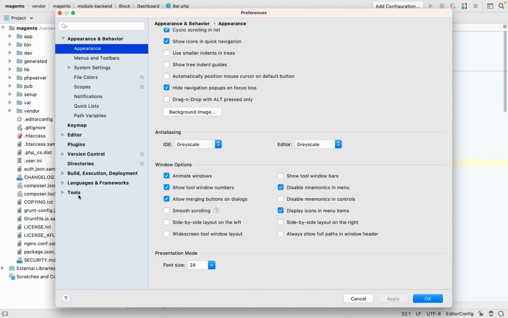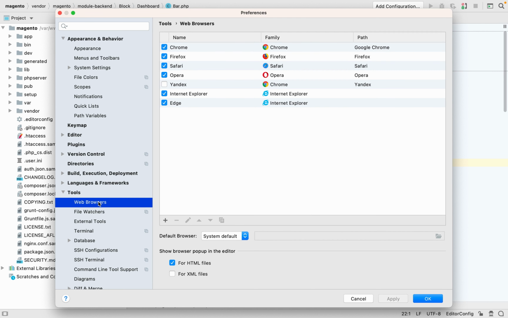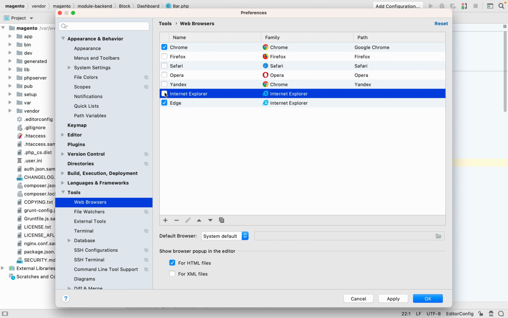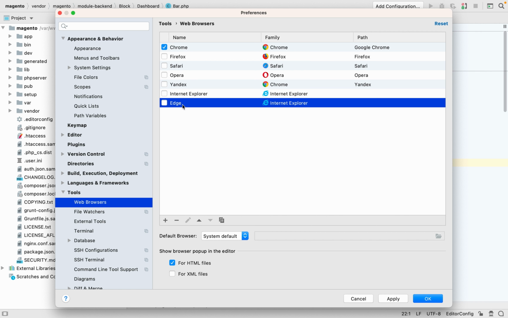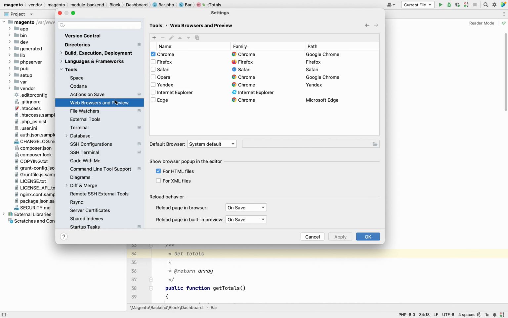Now I will share some ways to optimize a few things inside this tools section. So open the tools section, and the first thing that you will notice here is web browsers. Click on web browsers and uncheck all the browsers that you are not using. Generally I use Chrome for my development purposes, so I will unselect all other browsers and click on apply. In more recent versions of PHP Storm, you will see these browser settings in the web browsers and preview section. So just check in which section your browser settings are, either in web browsers or in web browsers and preview, and disable the browsers accordingly.